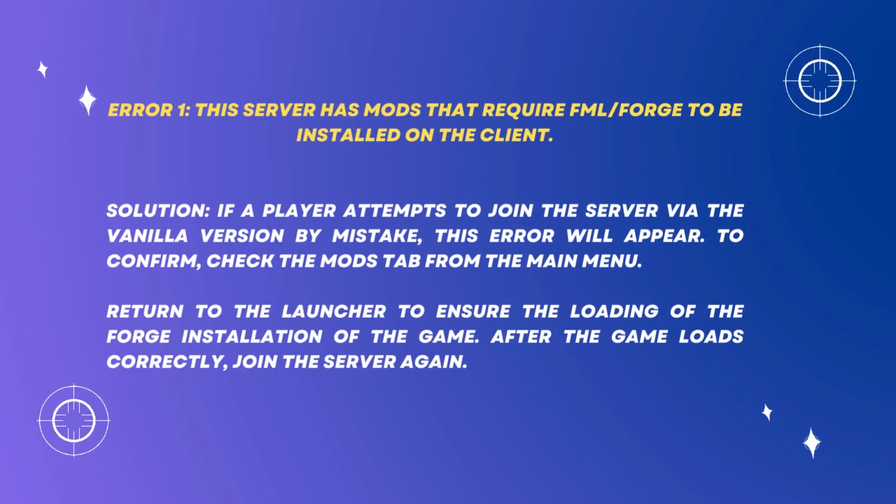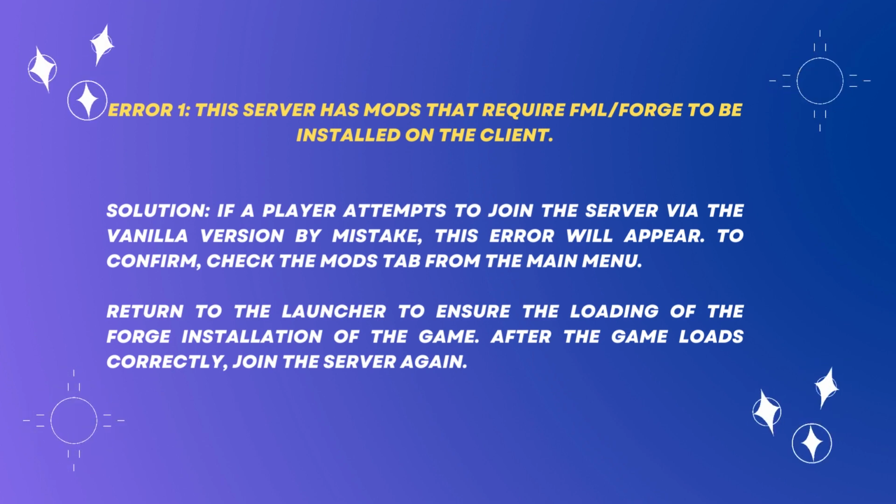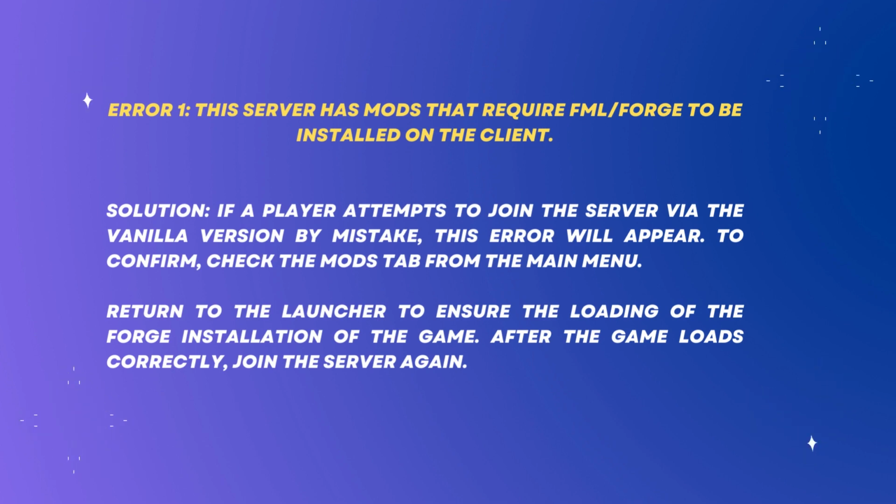Error 1: this server has mods that require FML/Forge to be installed on the client. Solution: if a player attempts to join the server via the vanilla version by mistake, this error will appear. To confirm, check the Mods tab from the main menu. Return to the launcher to ensure the loading of the Forge installation of the game. After the game loads correctly, join the server again.